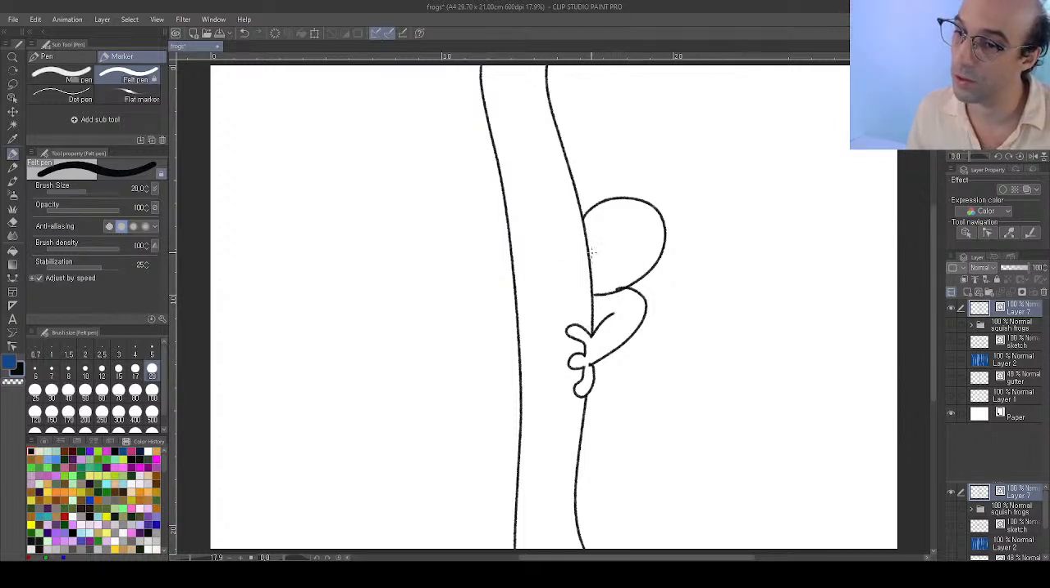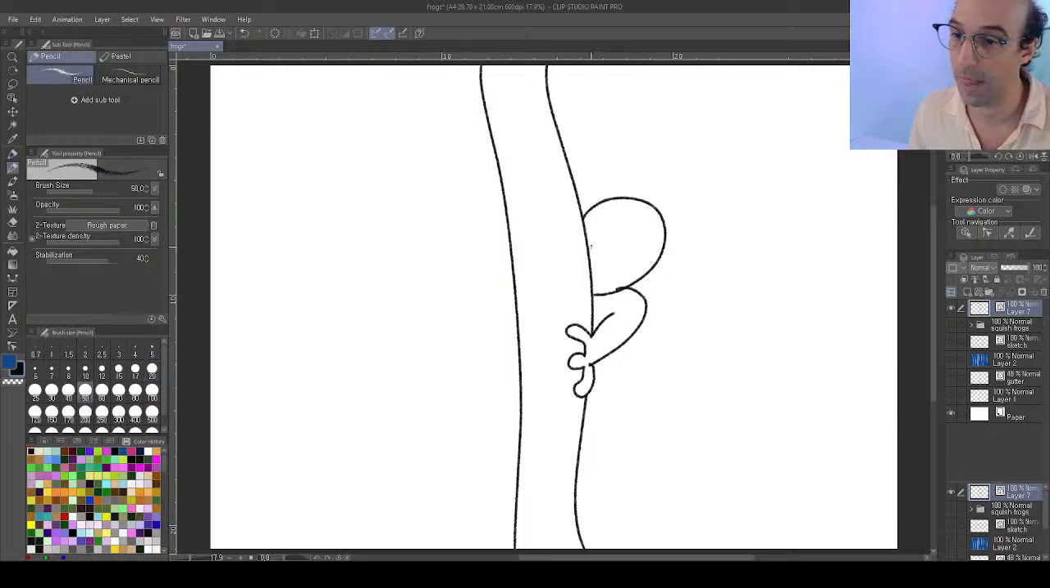And let's do a little hand here. Frogs have hands.